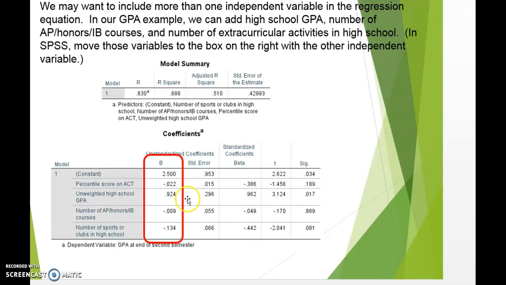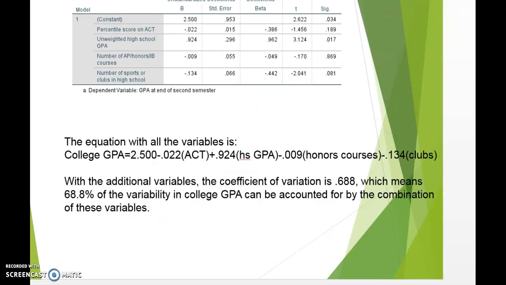So as we just mentioned, these boxed items represent the coefficients of these independent variables. If we make use of these coefficients, we can get the equation with all the variables: the dependent variable, college GPA, equals constant 2.5 and a coefficient negative 0.022 in front of the ACT, and then plus 0.924 in front of the high school GPA, and minus 0.009 in front of the number of AP honors courses, and minus 0.135 times the number of clubs.